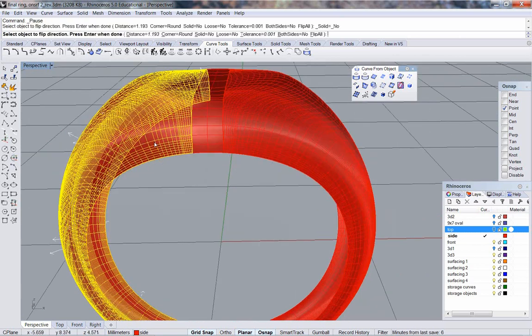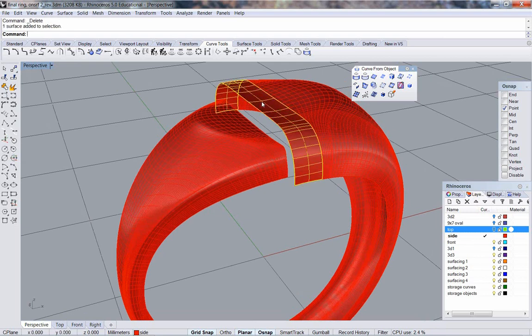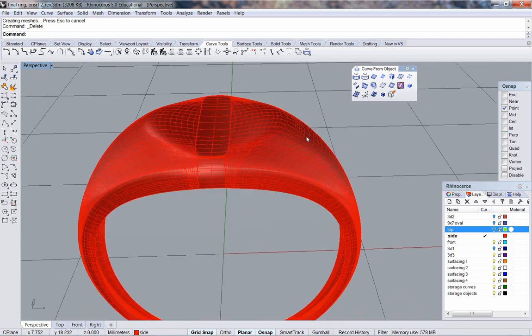Hang on. Minus. Oh, I don't have number lock on. Okay. Same here. Same here. Okay.